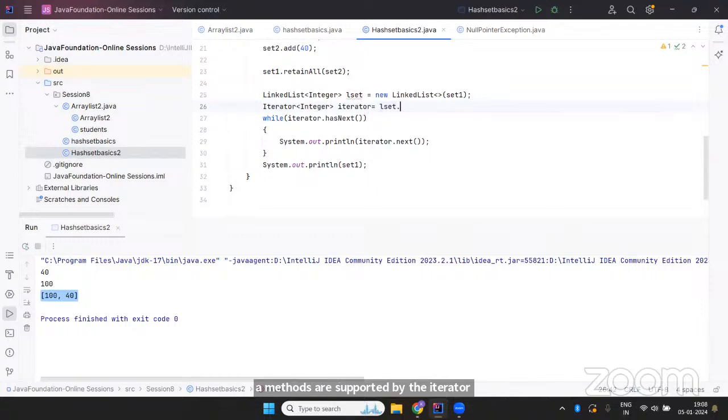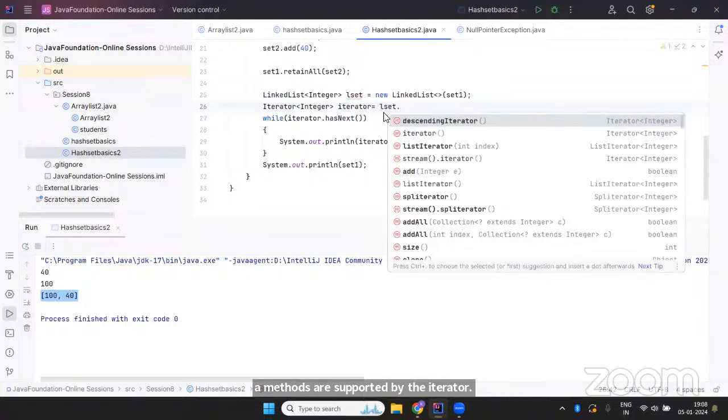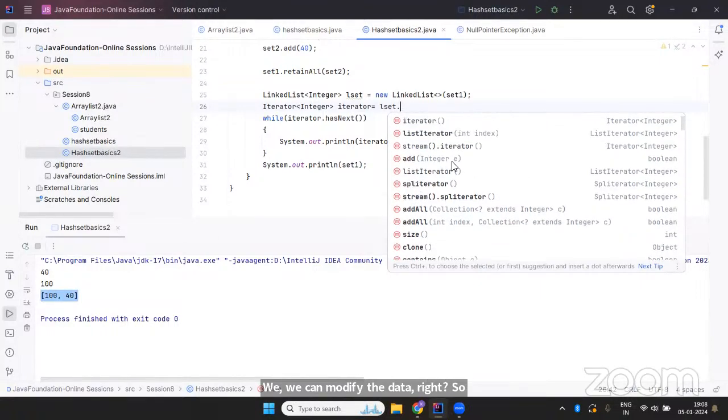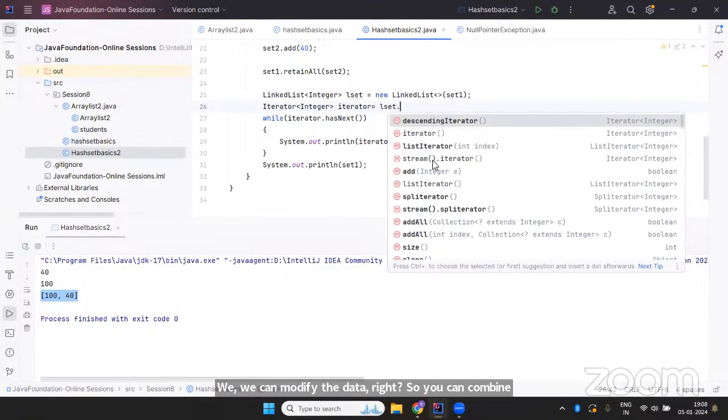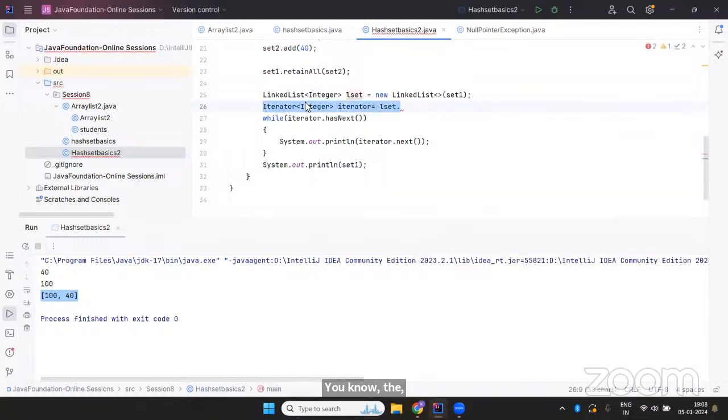So what else we can do using it, right? We can split, we can just access them. We can modify the data, right? So we can combine one linked list data to another linked list data. All these things we can do using iterator object. So it has a lot of functionality, which we will be exploring.